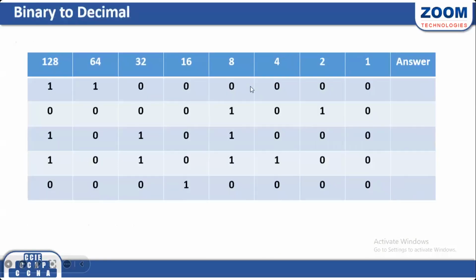So we have this conversion again, binary to decimal conversion. We have this binary here, 1 1 followed by 6 zeros, which means 192. Then we have this second binary here. We have to check one value here. So that's for 8, and again this one here, so this will be 10, 8 plus 2.